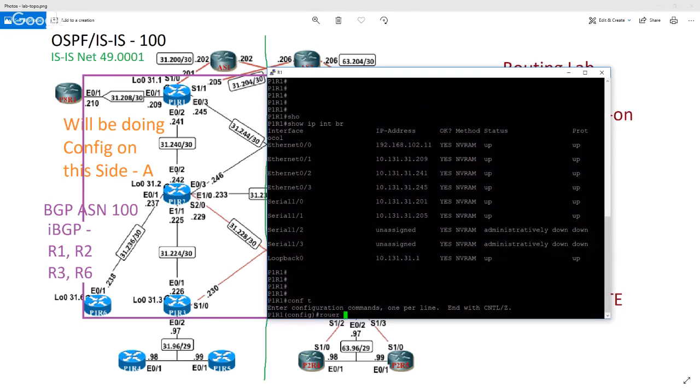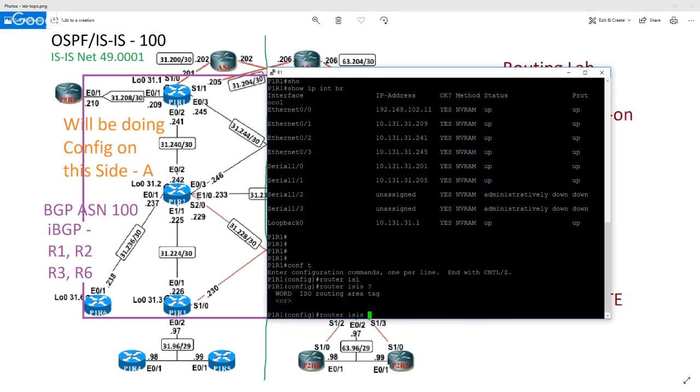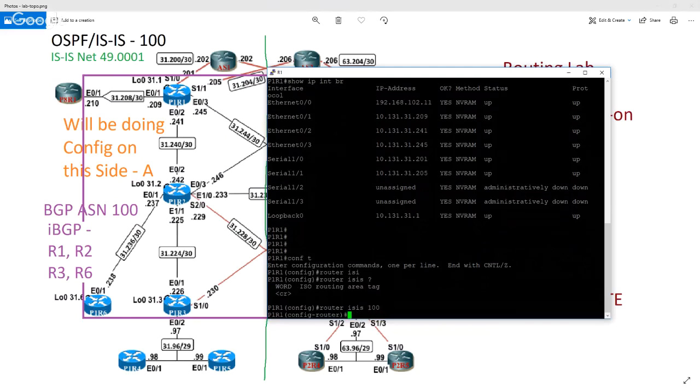Now we'll say router ISIS. When we configured OSPF, we had the process ID. With IS, we configure something called a routing area tag, or simply the area tag. In this case, the area tag that we plan to use is again 100. So let me say 100. And as I mentioned earlier, the ISIS area ID that we plan to use is 49.0.0.0.1. And for identification purposes, we will be using the respective loopbacks.